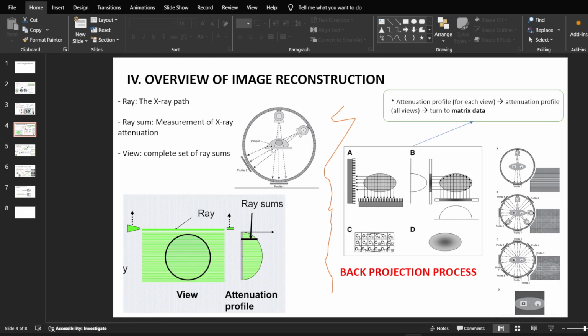First of all, the ray. Second of all, the ray sum. What is a ray sum? A ray sum is a kind of measurement of X-ray attenuation. And the view is a complete set of ray sums.